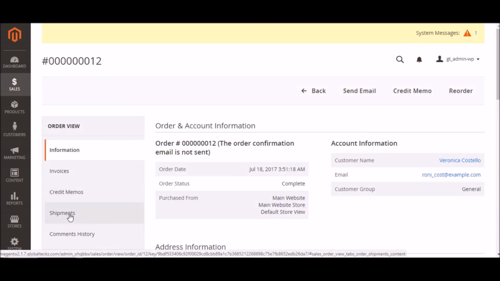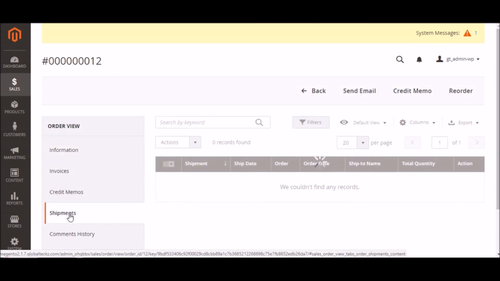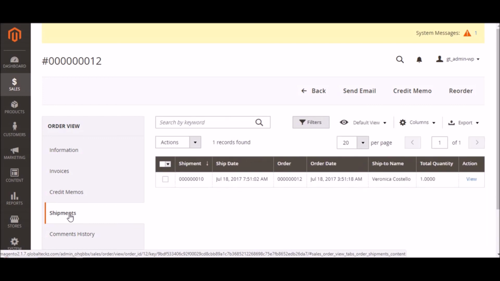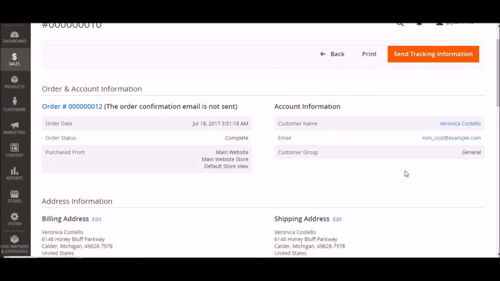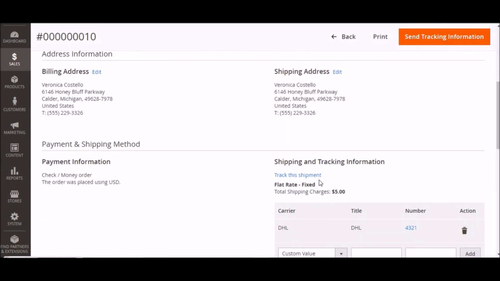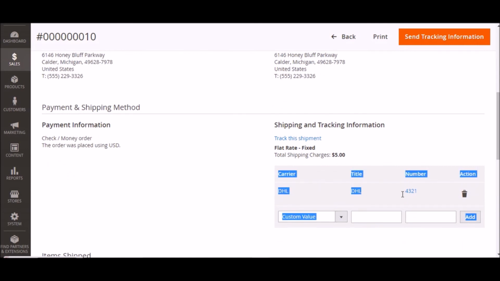After refreshing the button, we can click on shipments, and here you can see that the shipment has been exported. We can click on the shipment to check the detail, and we have added the tracking number and the shipping courier, so this can be seen here.